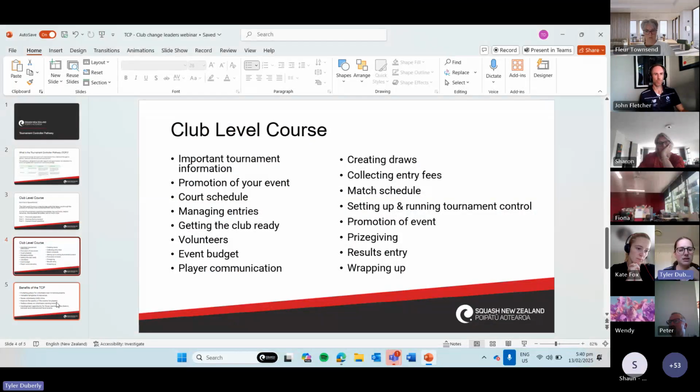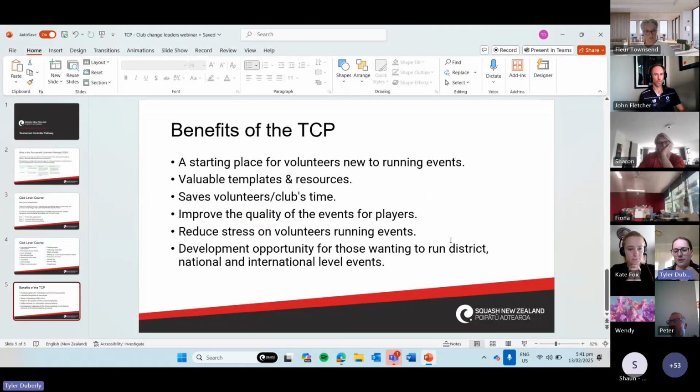Cool. Lastly, some of the benefits of the tournament controller pathway: it's a really good starting place for volunteers new to running these events. It has valuable templates and resources. It will hopefully save volunteers and clubs lots of time. It will improve the quality of the events for players, reduce the stress on volunteers running the event, and it's also a really good development opportunity for those wanting to run district, national and international level events.